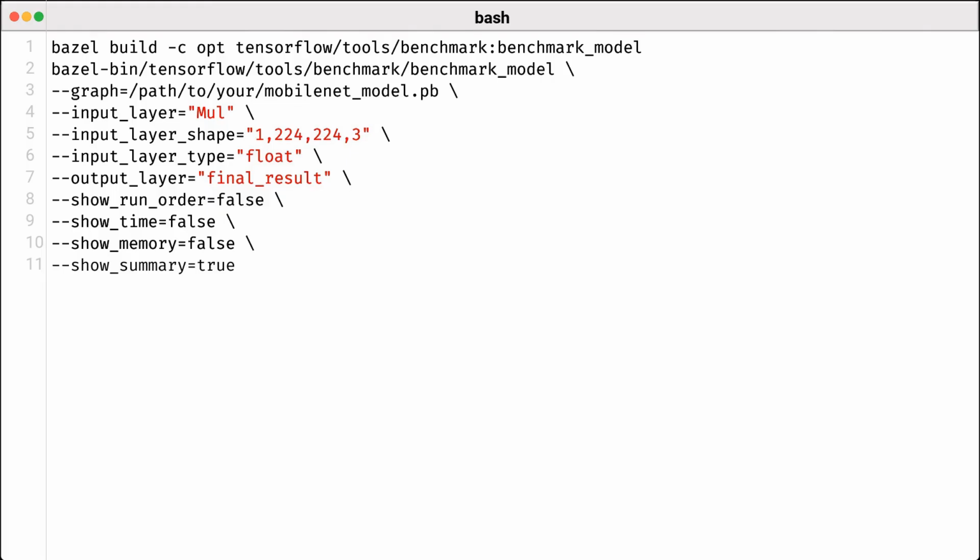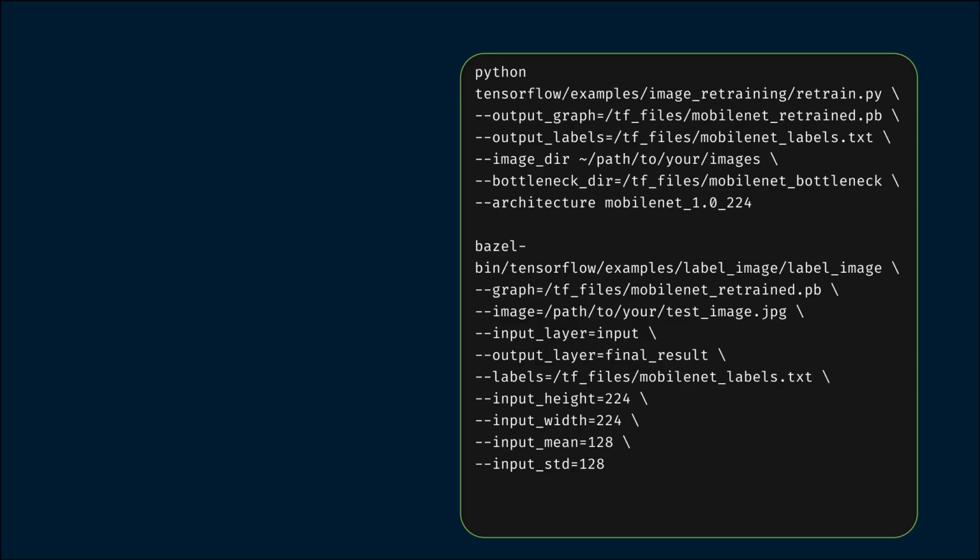The command also specifies the output layer as final result, which tells the benchmark where to retrieve the model's output. We can choose to omit additional details like execution order, time, and memory usage by setting their respective flags to false while opting to show just the summary of the performance metrics. By examining the output, such as floating point operations per second, flops, we can gauge the model's efficiency, aiding in decision-making for deployment strategies. Now let's see how we can retrain the Mobilenet model with our specific dataset.